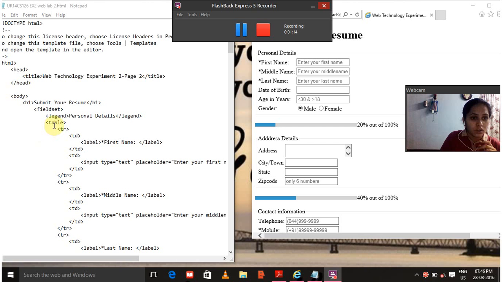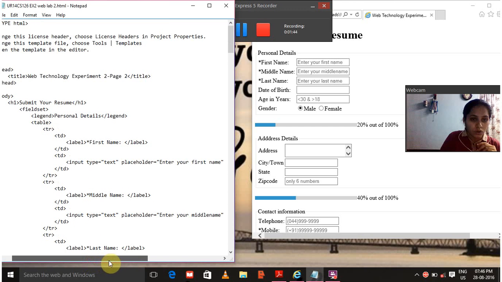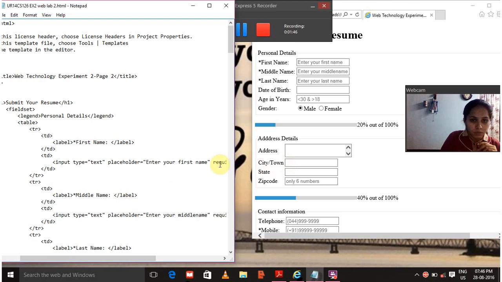And for our resume, in that first table we have created our name, with the label as first name. And inside the second td tag, we have created the input type as text, and its placeholder option as "Enter your first name". We can also create this tag over here itself, and the td tag over here. We have given our placeholder option like this.